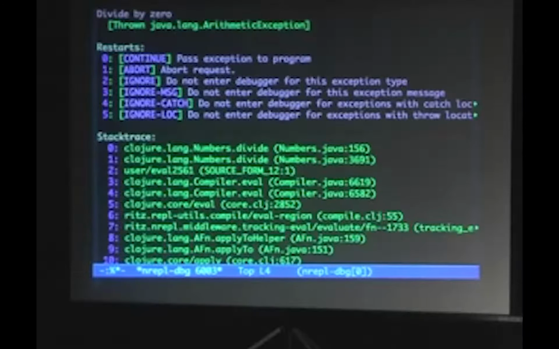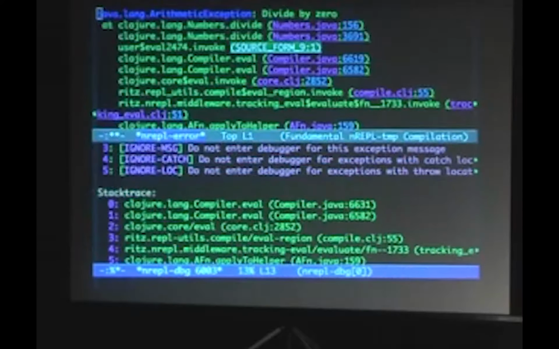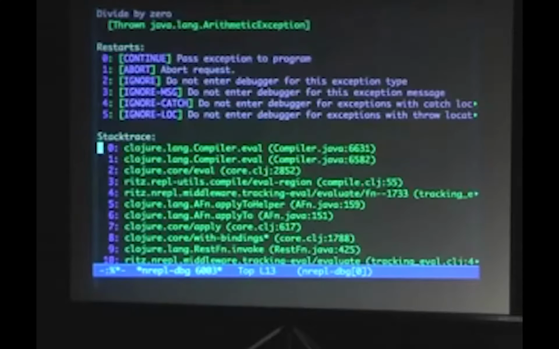So when we get an exception, we can choose to do several things with it. If we continue, it's going to pass that exception on to the program. And you can see it's been caught, and now it's being rethrown again.